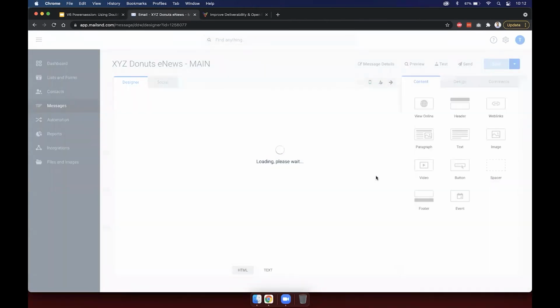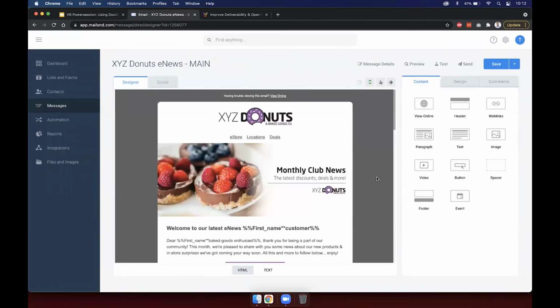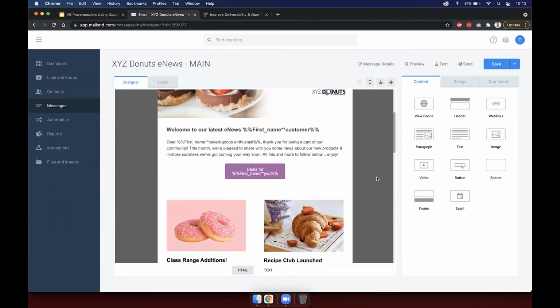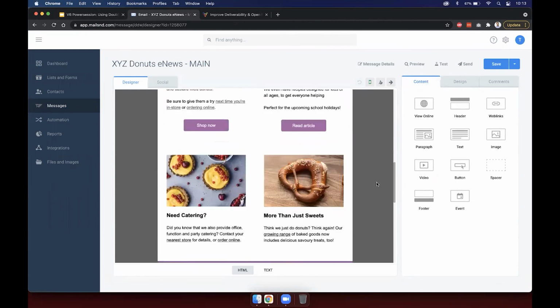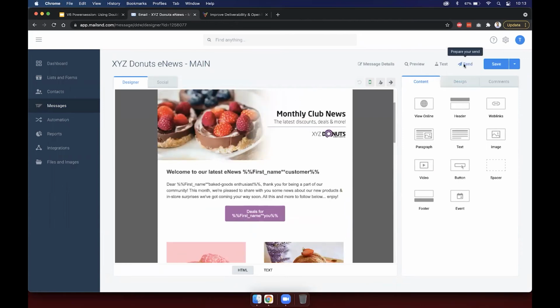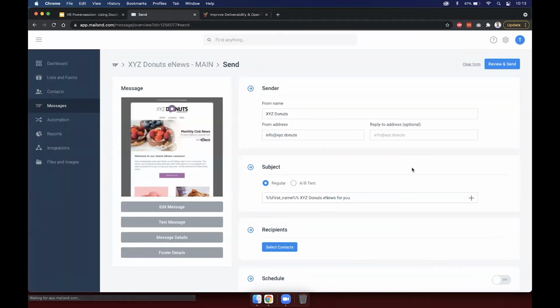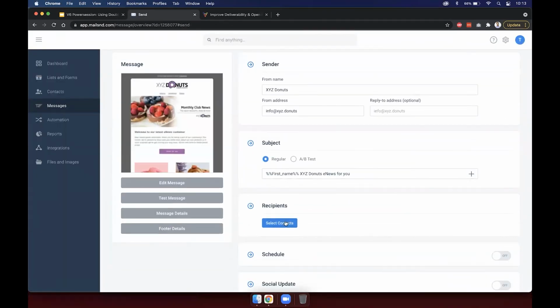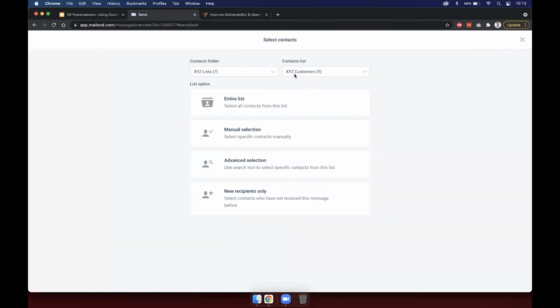Maybe this one here. So a few months have passed, it's been turned on, working well, people are confirming their subscriptions and so on. And I want to send out this, let's say it's our October newsletter, for example. So when I now go to the email sending screen, everything's as normal. We choose our contacts here. Normally you'd probably go and do entire list, but that would include people who have not confirmed their email address.